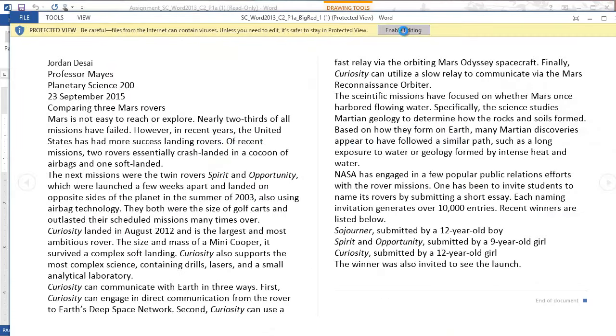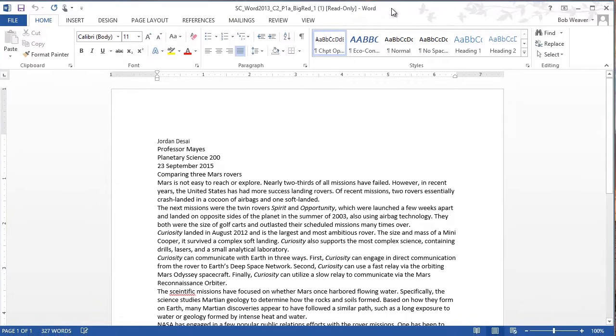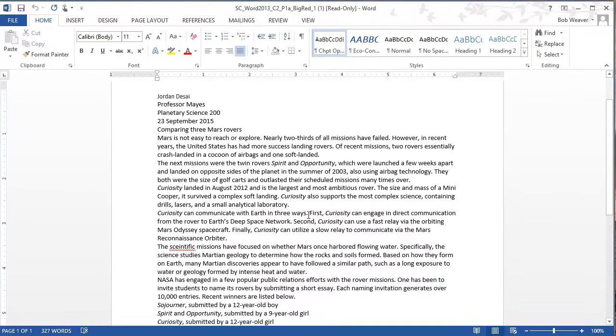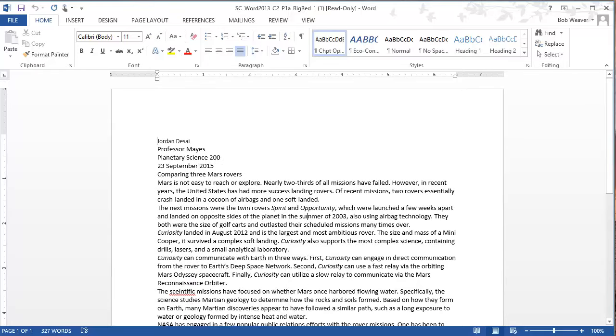If we look at our start file, I'll click Enable Editing again. I can see that I have some text typed in here, but it doesn't look very much like a research paper. We're going to modify this, format this, and have this look like a research paper when we are done.